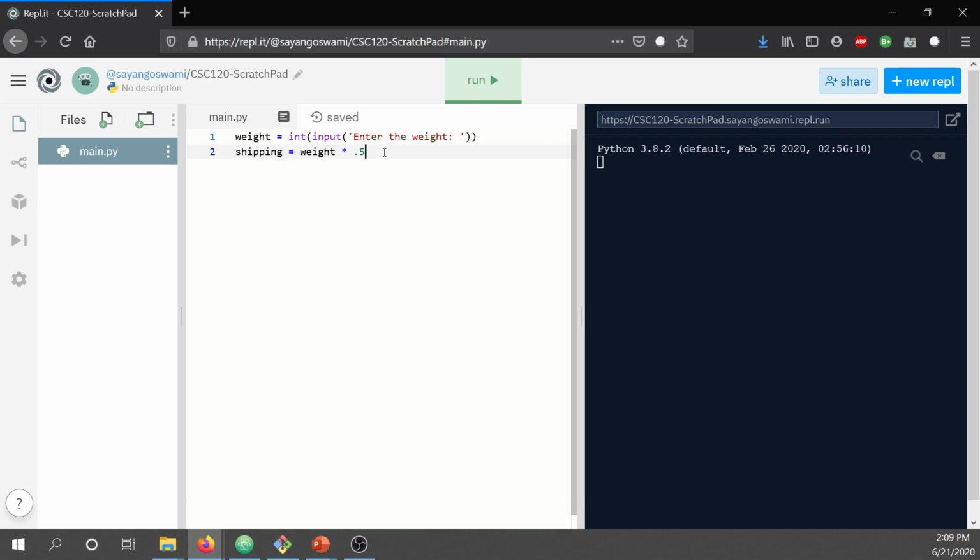The next thing is the decision, the decision that we have to make based on a condition. And how do we make decisions? We say if, and then the condition. And what is the condition? The condition is that the weight is greater than 10. That's the condition based on which we make the decision. And what is the decision? The decision is that we have to add 5 dollars to the base shipping cost.